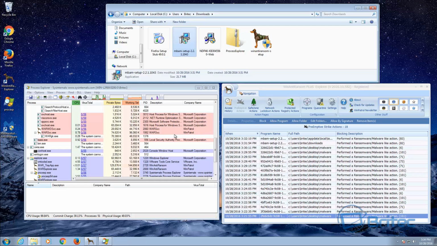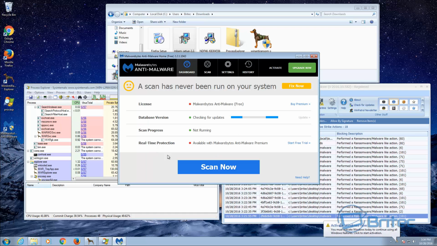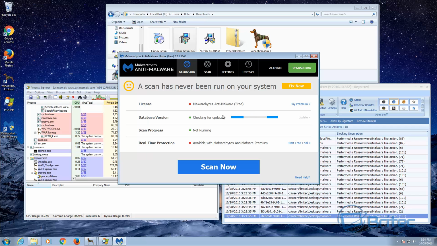And there we go. So I think you can see here how powerful this program is. It's blocked just about everything we've chucked at it. And what we're going to do here is I'll clean this up, clean the desktop up, and then we'll run some scans with Malwarebytes and Hitman Pro to see if anything slipped through, which I very much doubt. So we'll give it a scan in a second.